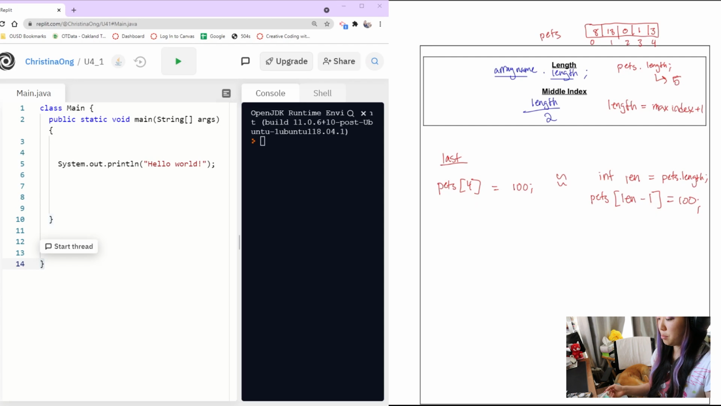Now if I want to get the middle, it's pretty easy. We know the middle is pets at index 2. And we set that equal to 50. This is similar to pets at index len divided by 2. And we set that equal to 50. So those two things are the same thing.